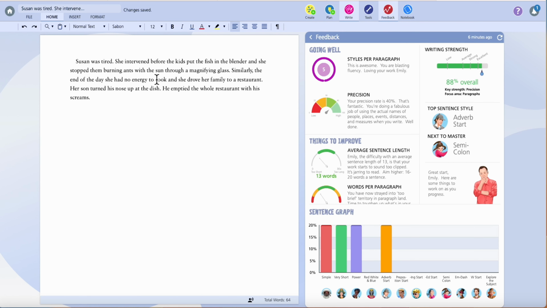into their work. Now, what this is all feeding into is the overall writing strength percentage. You can see mine is sitting on 88% at the moment. If I applied these suggestions, then that writing strength percentage would increase. And if I continued that process, I would be aiming to get this writing strength percentage as high as I can.